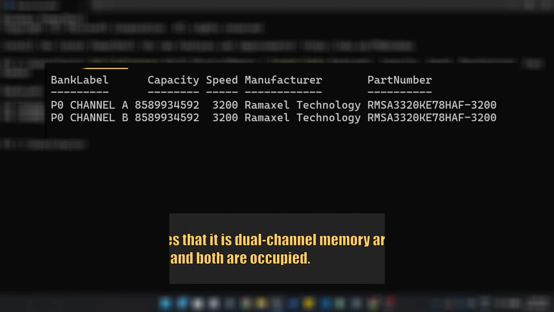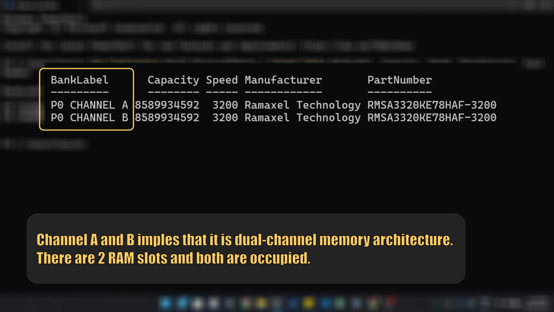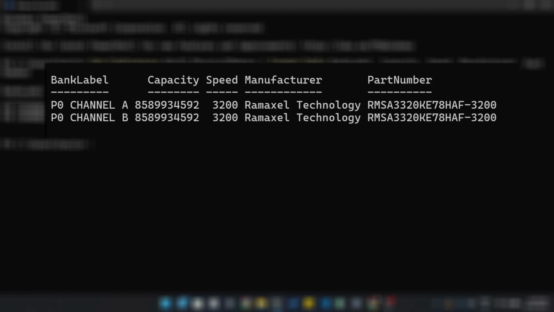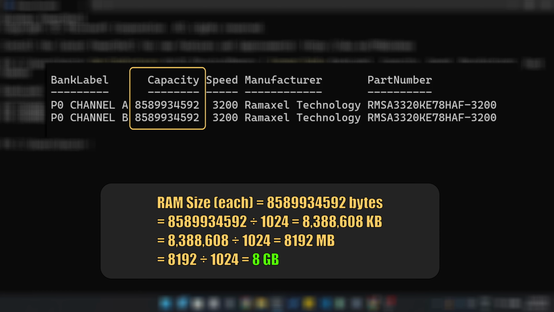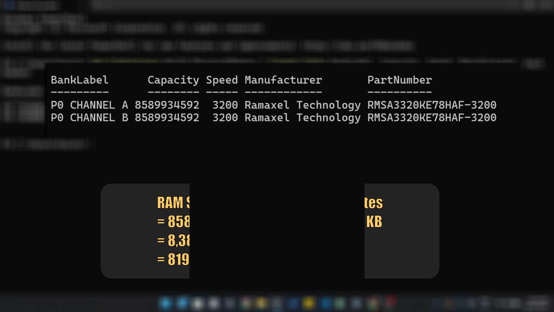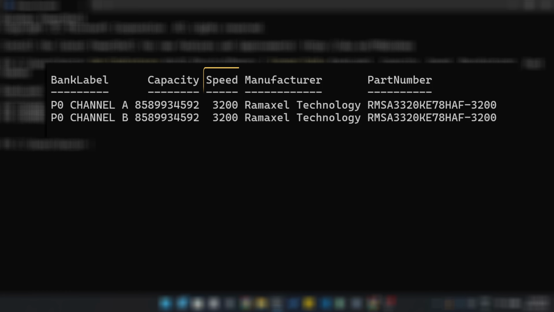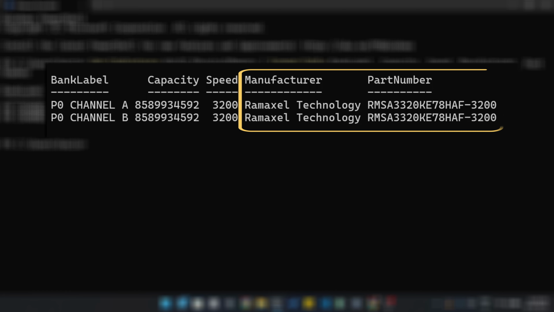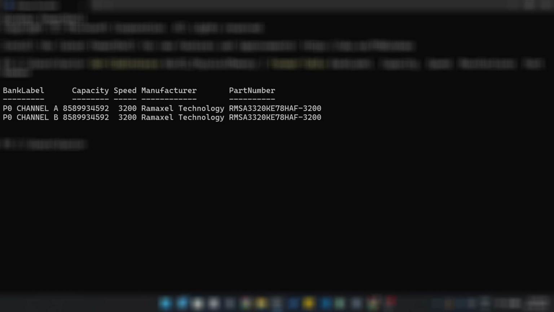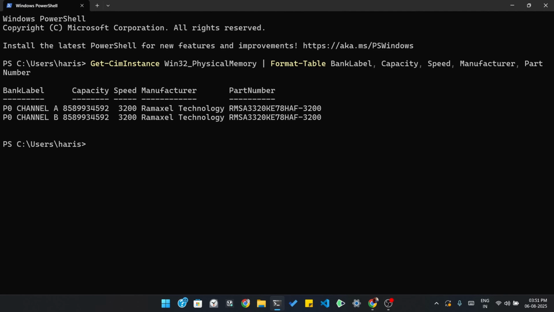The output of the command is BankLabel, which means which slot the stick is in, and the capacity, the size of the RAM stick in bytes. The huge number basically comes down to 8 GB, which is the RAM size. The speed is the module's rated speed. Manufacturer and part number are not required but are good to have as reference. So as we can see, the output of both Task Manager and PowerShell matches.